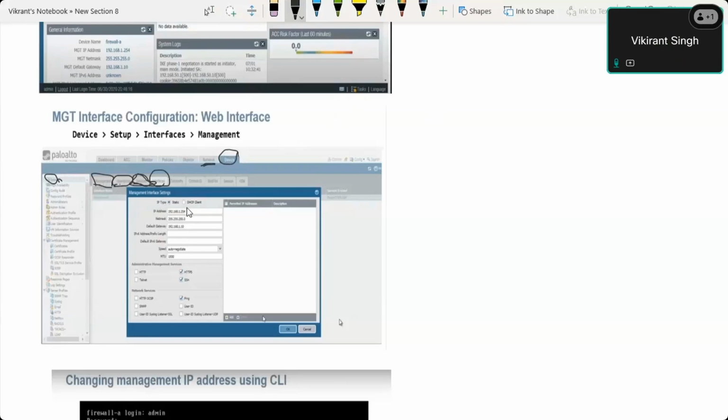So if you want to keep it static, you can keep it here. In virtual machines, the interface automatically takes an IP address for management. Once you log in, you can log into whatever IP address the virtual machine has been given to you. Then you can keep it static, whatever IP address you want to provide as the management interface. You can keep it static here.